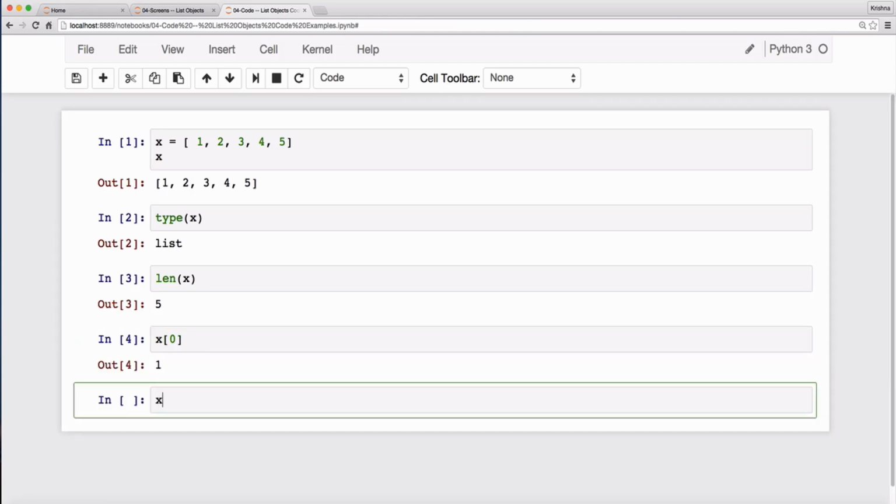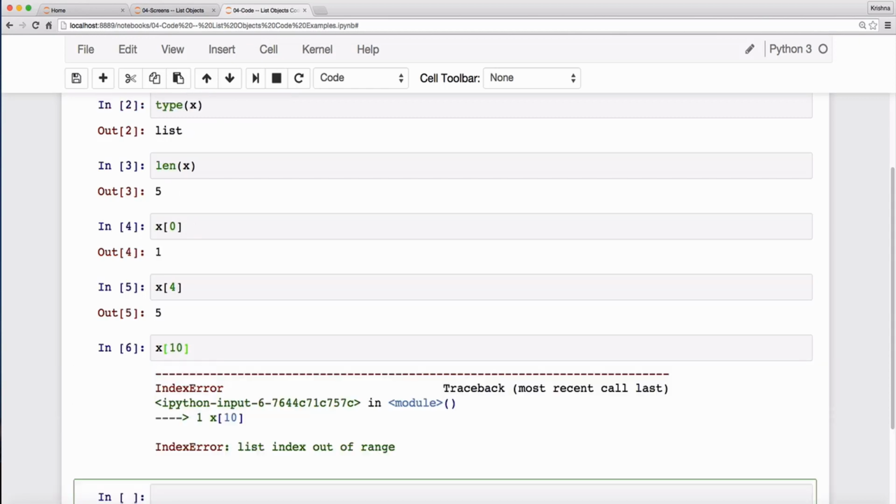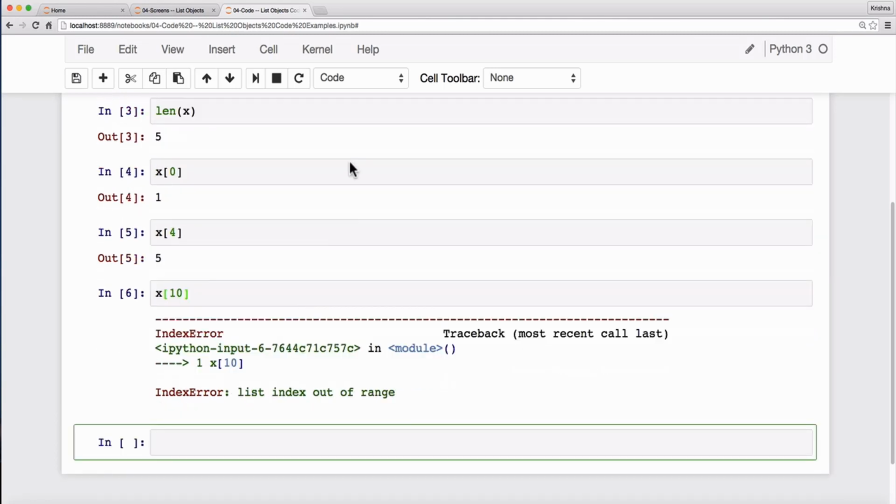Similarly, if you say x of 4, it will give you 5. Suppose you say x of 10, which is out of range, you'll get the same error we saw in strings. The list index is out of range.